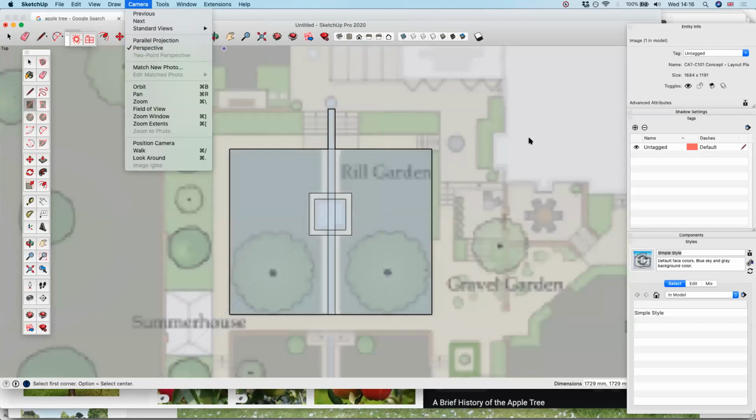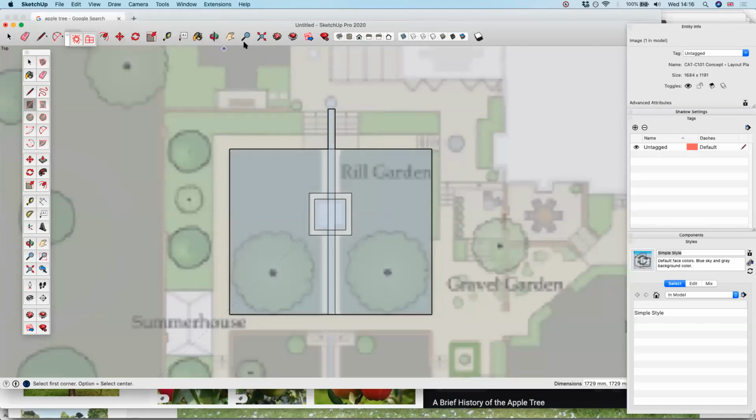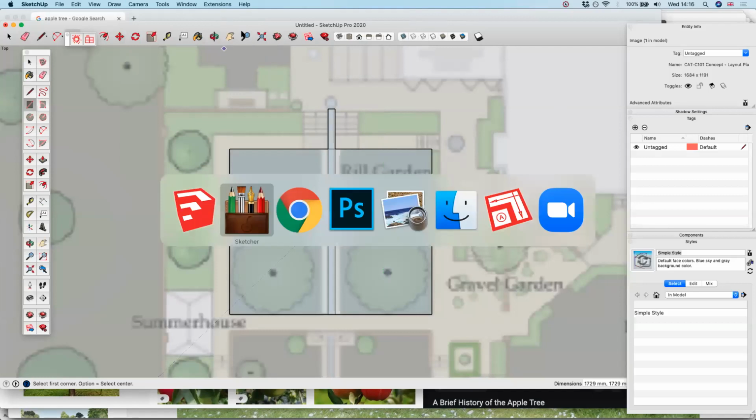Right, paid for and free SketchUp. The free SketchUp now is online. If you want to get a free version of SketchUp, it is called SketchUp Make 2017. When they made SketchUp free, they made it so that it's totally online. I find it really clunky and horrible to use.